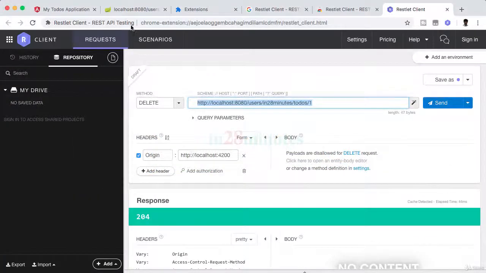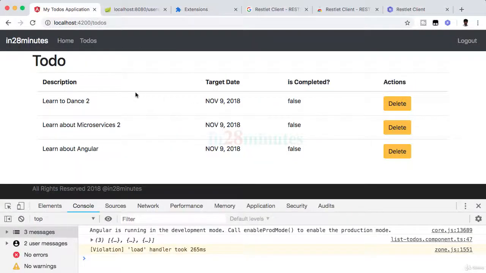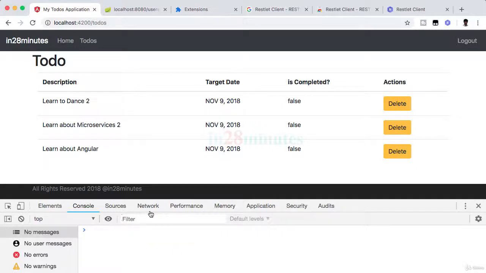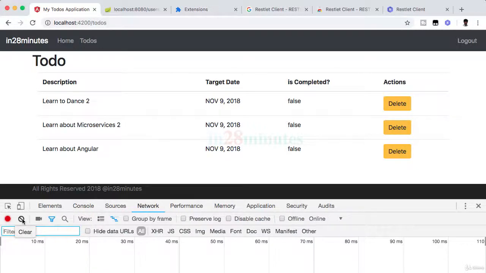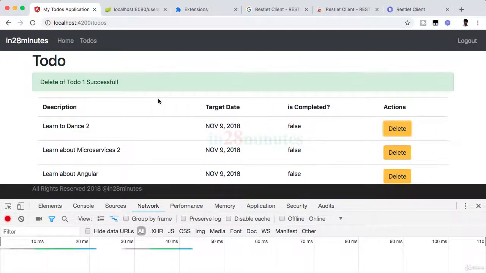Let's go back to our UI. Now we have the delete. Let's clear out the console. Let's clear out the network tab, and let's click delete. You can see that it says delete of todo 1 successful. That's cool. But one of the things you would see in here is the fact that we are still seeing 3 todos. We'll focus on it a little later, but for now let's look at the console.